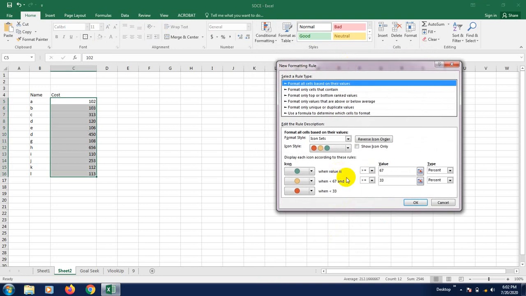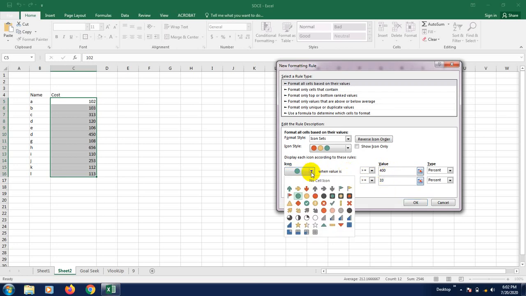Now I will give here, suppose when my value is greater than or equal to 400, then it will give you that color. Also you can change that color or anything after that. And the data less than 400, then it will give you that yellow color. And when data is less than 105, it will give you that color. Okay, just simply click OK.